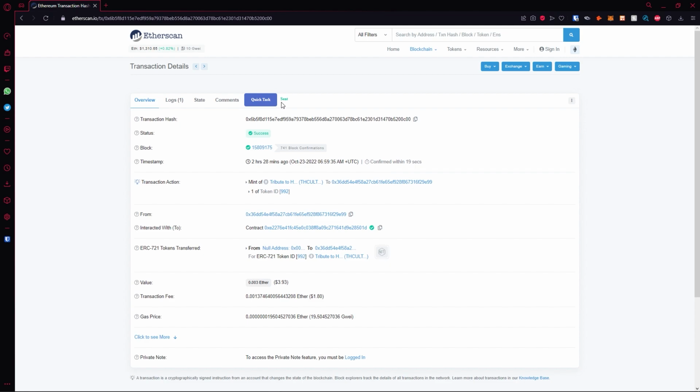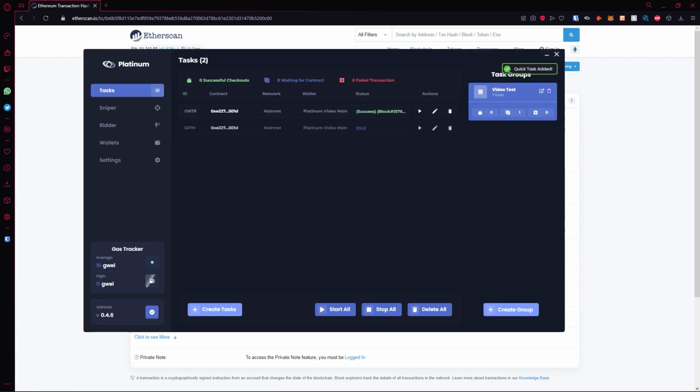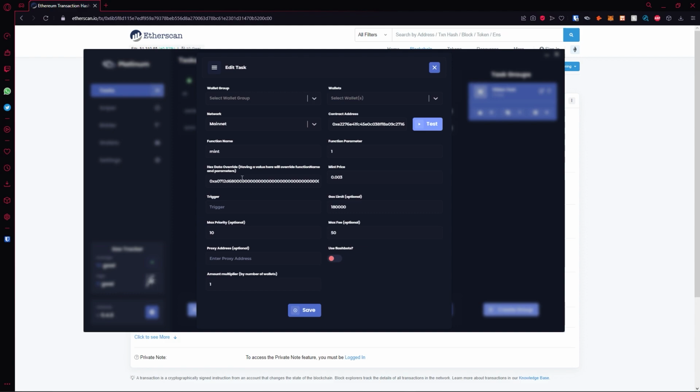It's sending, and it's sent. If you open up our ETH Minter here, you can see quick task added, and it's added a new task based on that transaction. I'm going to hit the edit button here, and you're going to see this hex data override. Having a value here will override function name and parameters. So essentially what we did here is create a quick task based on that successful mint transaction, and that's great.